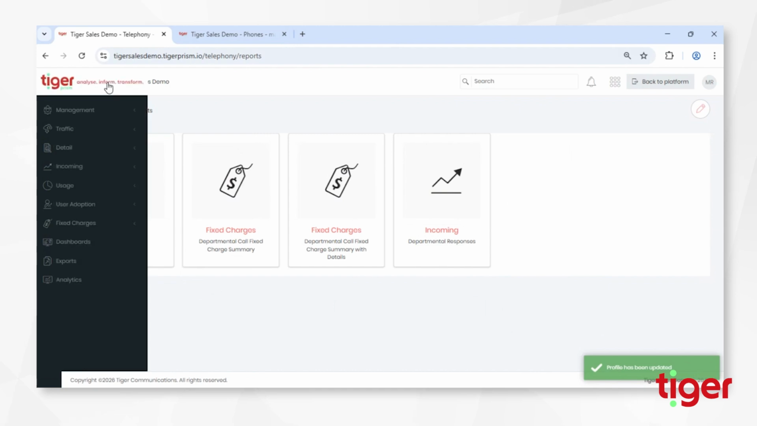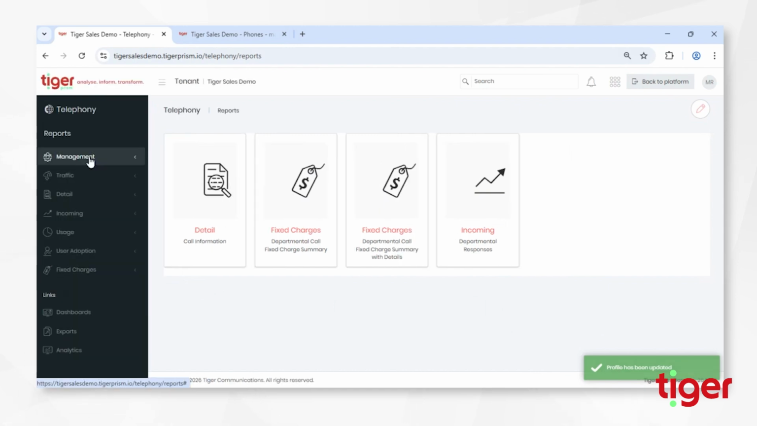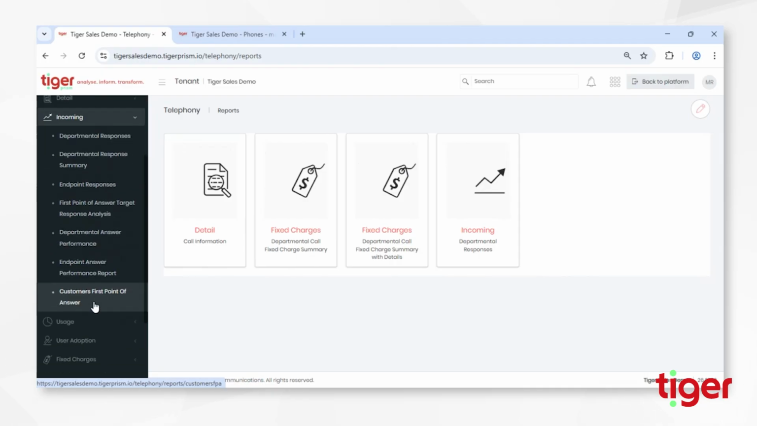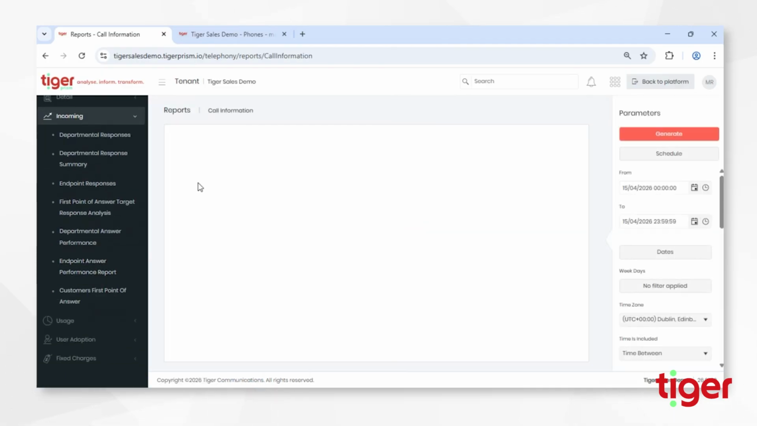So rather than me having to come to my menu in the left here and going, right, I want to go into my incoming, hunt through, find my report app, I can now just quickly click on this. And this is personal to your Prism profile. So every single user of Prism can have their own subset. Yeah. So putting your favorites in there, great. It just saves a couple of extra clicks to get to where you need to be.